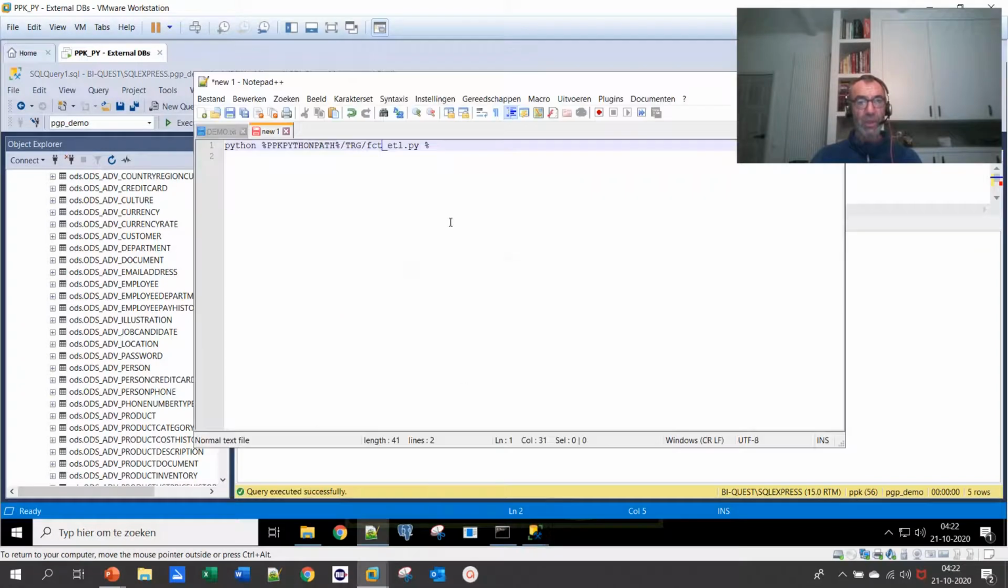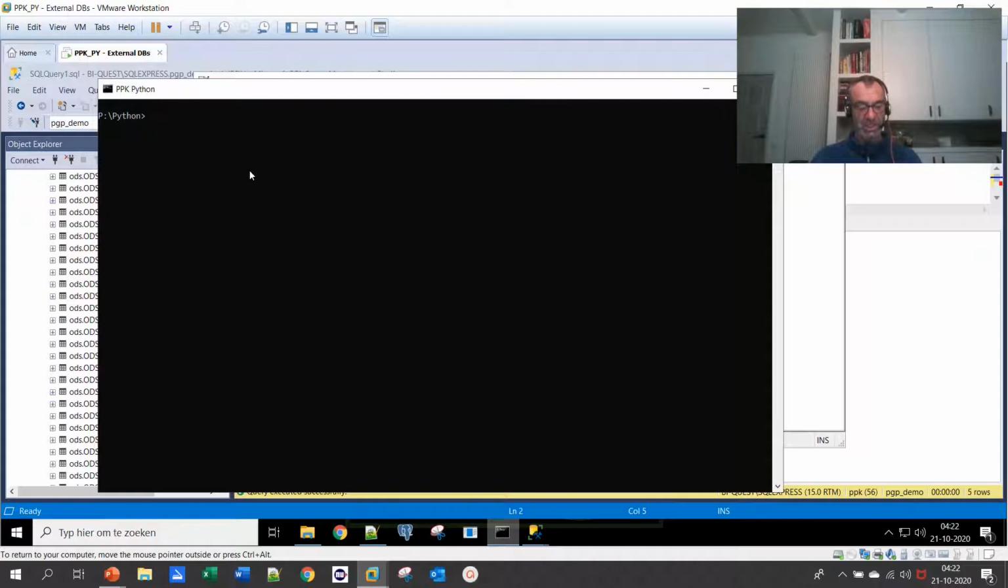Okay, we're going to generate the ETL for it. So what I'm doing, I'm starting Python. In the Python home directory of Powerpack, we go to the subdirectory target, and we're starting fact etl.py. And you can specify for which facts you want to generate ETL, a wildcard or 1 or 2 facts. This time I'm going to generate them all. Let's start the script.